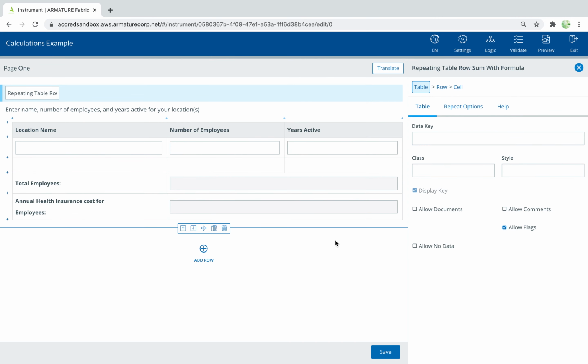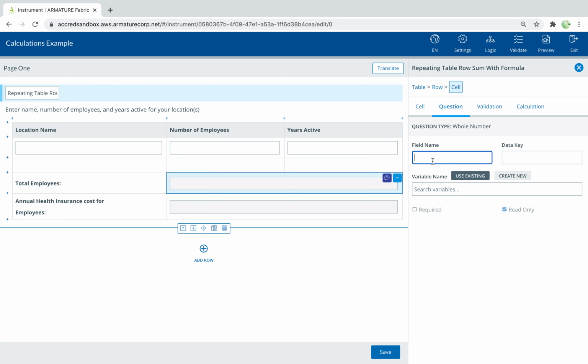If a field is used, the calculation must be done within the same table or form as the field. It will then act similar to a variable. In this case, the result for a number of employees entered in a repeating row is saved to the field name total employees, which is then used within a formula.